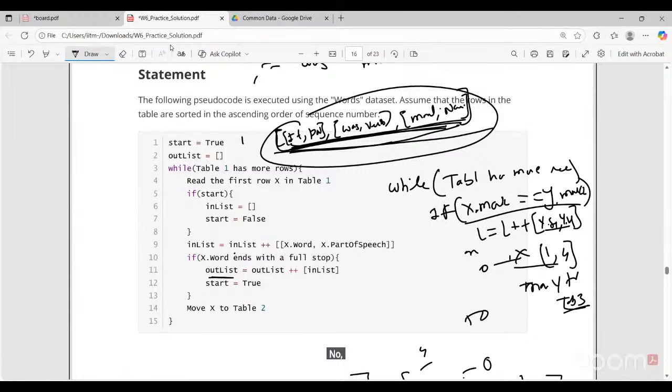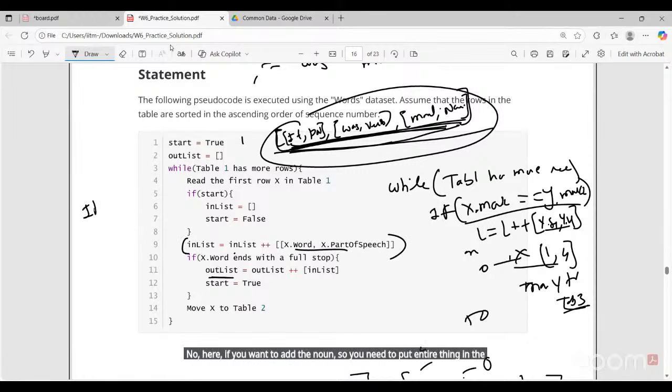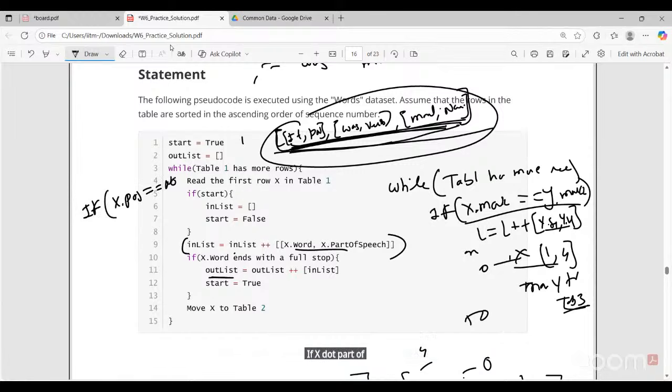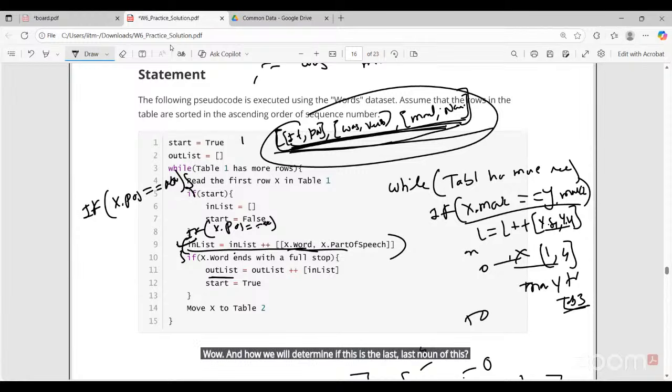Here, if you want to add the noun, you need to put the entire thing in the if statement: if x dot part of speech equals noun, then only I want to add it into the in list, right? So the if statement will be here, x dot part of speech equals noun. That's it. So we are adding only the word that is a noun. We have to add one more condition also.